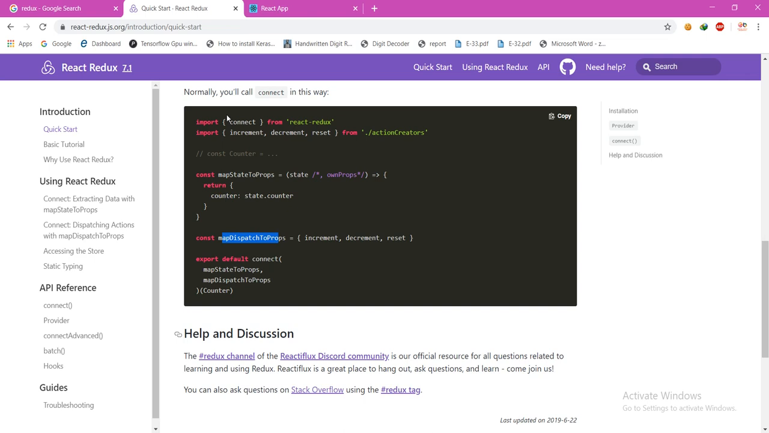Just a quick disclaimer, I'm assuming that you already have a basic knowledge of React or React Native and you are already aware of why to use Redux in your projects. So without wasting much time, let's get started.